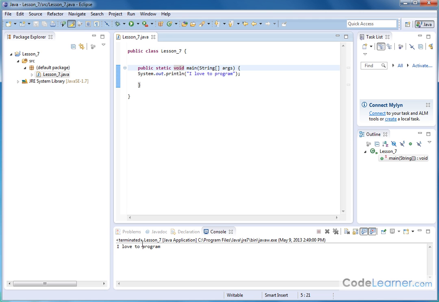Notice down here at the bottom of the screen in the console tab, when I say console, I mean the MS-DOS window that we were working in before, that's called a console window. And then you have the output, I love to program. So you see, we never have to go to the command prompt. We never have to run javac or run the Java virtual machine and all that stuff like we were doing before. I only showed you that to show you what was happening in the background.